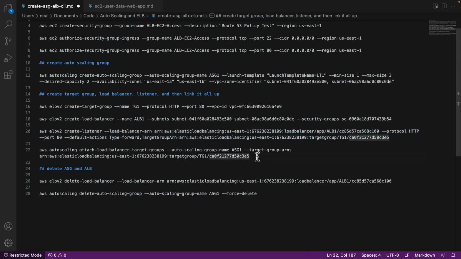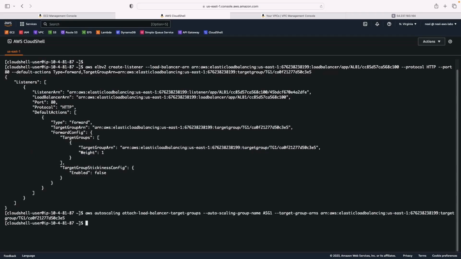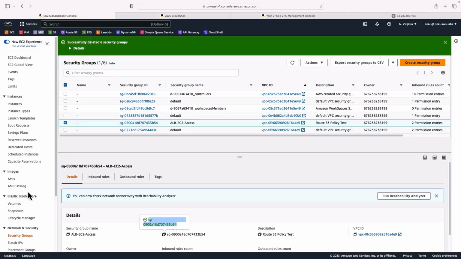So the last thing to do to get all this working is to run this command, AWS autoscaling attach-load-balancer-target-groups, and then we specify the autoscaling group name, which as we know is ASG1, and the target group ARNs, which we've already specified. So this one is going to attach the target group to the autoscaling group. So let's run this command. And that's all done. So hopefully we'll have a load balancer now with an auto-scaling group that's attached and some instances serving our website. So let's come back.